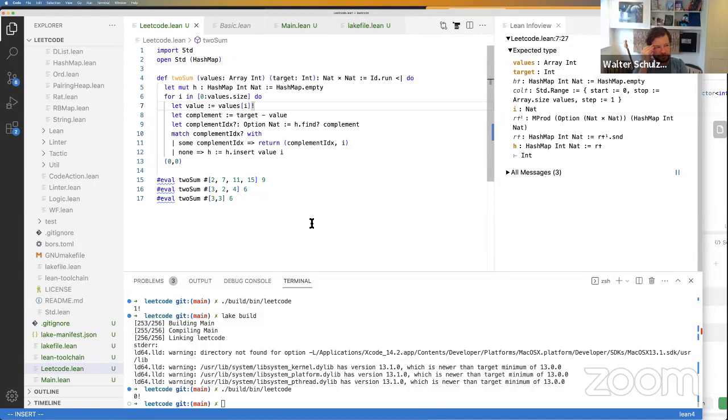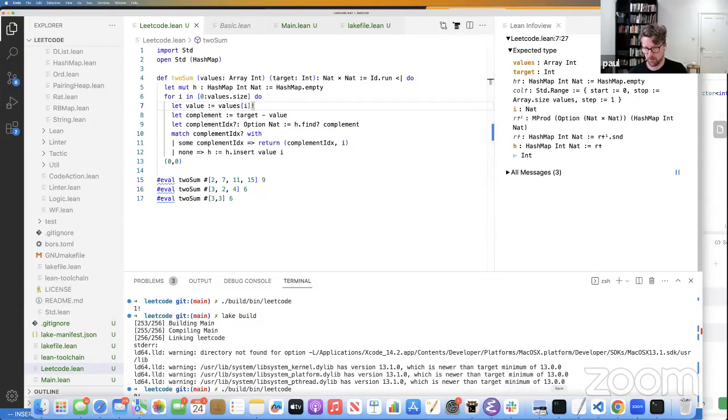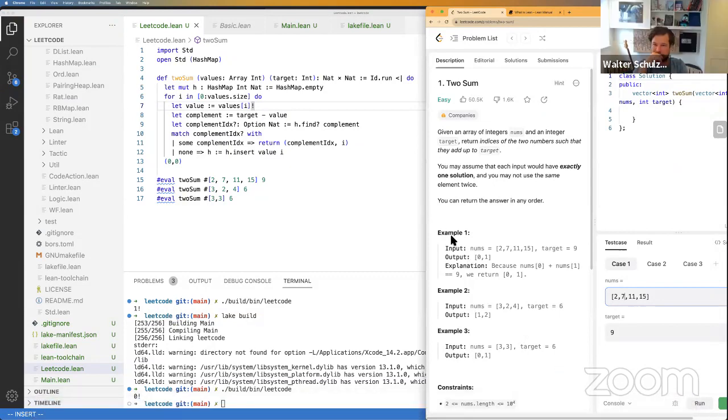I think I still don't understand the question. Let's go back to the question. So we have an array of integers and a target. We return the indices of the two numbers such that they add up to the target. Oh, okay. So the answer is 0 and 1 for this one.